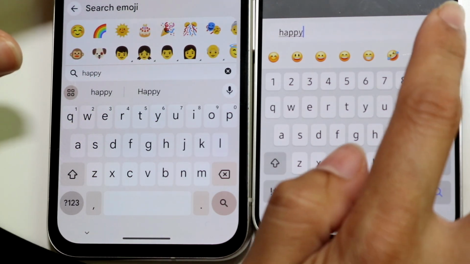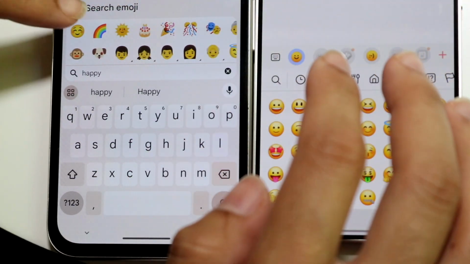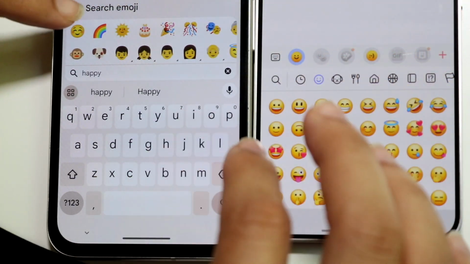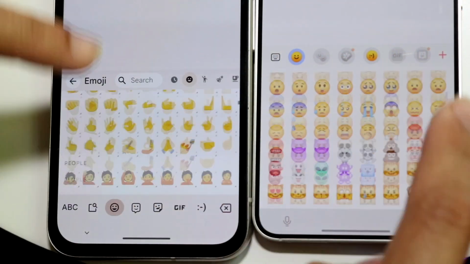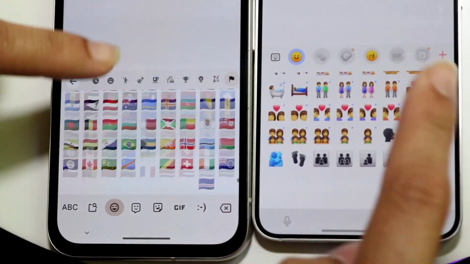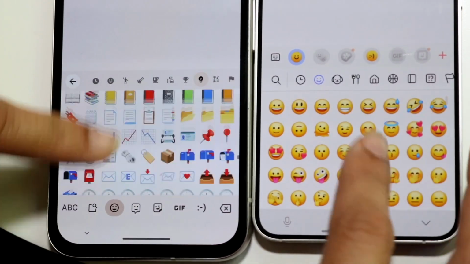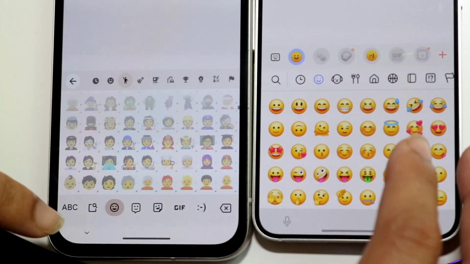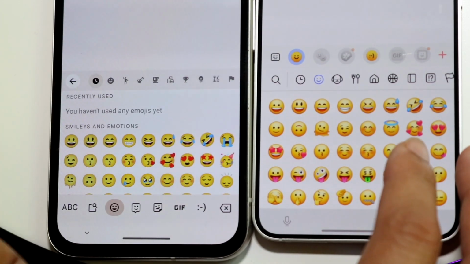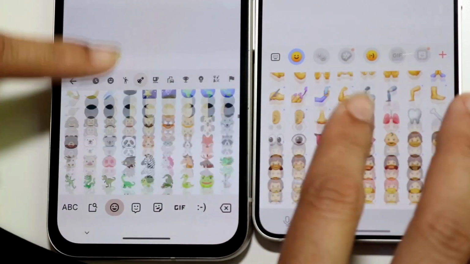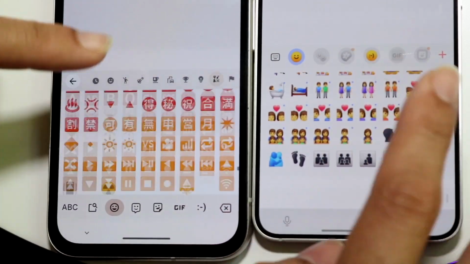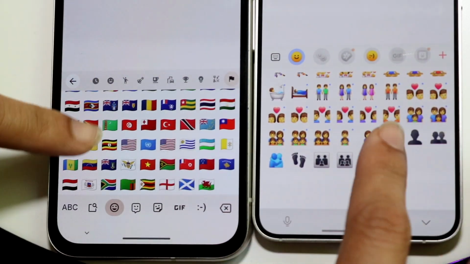Beyond that, the structure and everything is fairly similar. You're not really noticing too many big differences here. Maybe you're getting more emojis on the Google side. They're both kind of the same type of emojis, but it seems like you're getting more on the Google Pixel side, or the Gboard side, rather than the Samsung side. That's one thing I noticed.